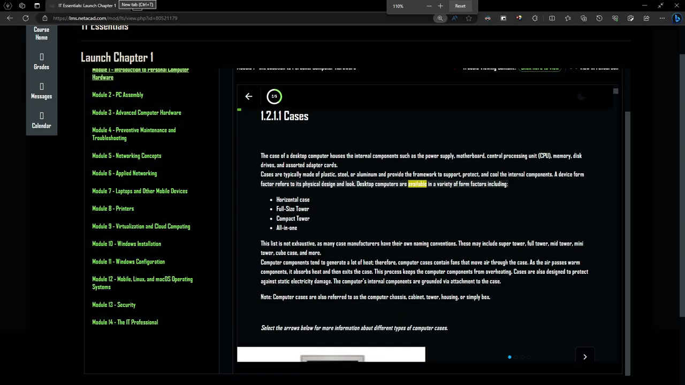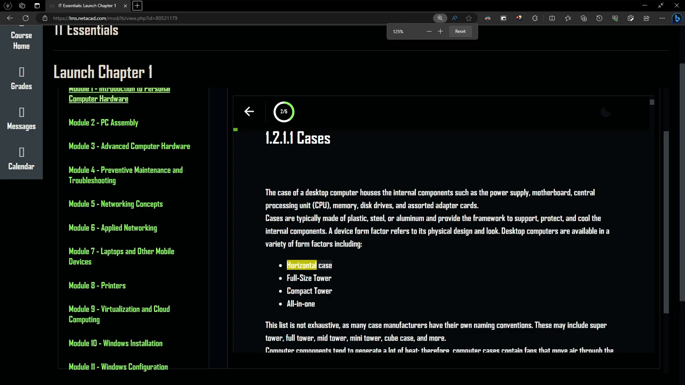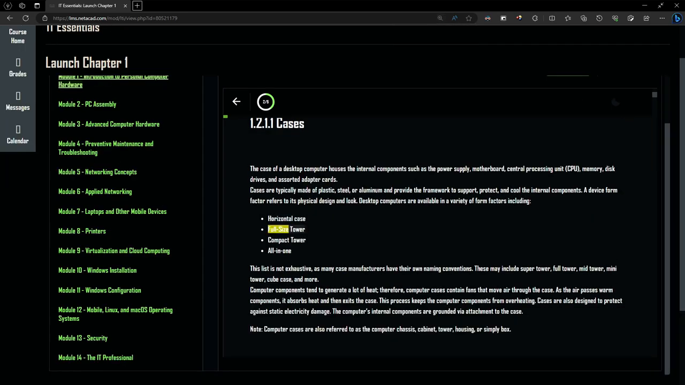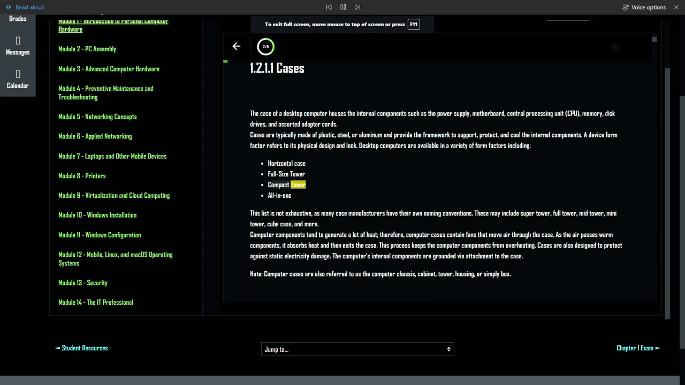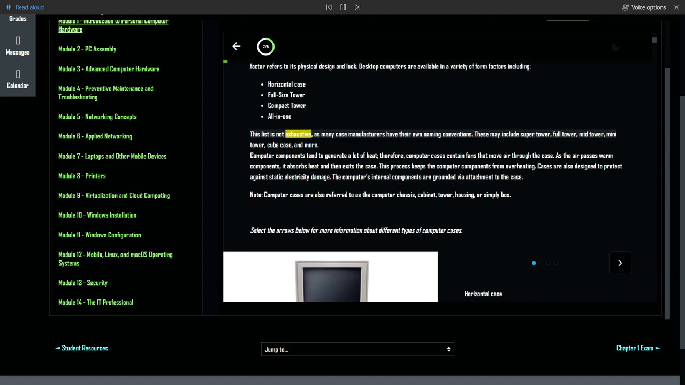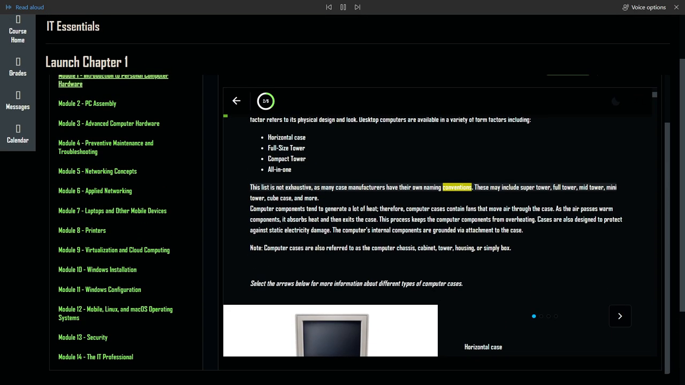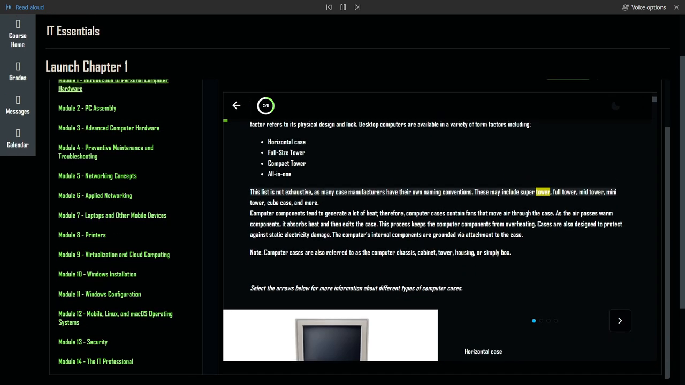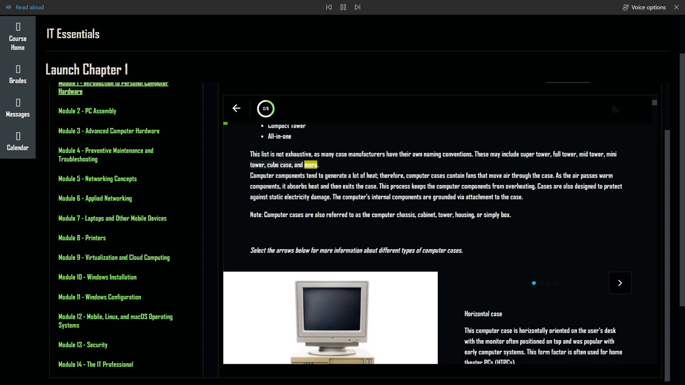Desktop computers are available in a variety of form factors, including horizontal case, full-size tower, compact tower, all-in-one. This list is not exhaustive, as many case manufacturers have their own naming conventions. These may include super tower, full tower, mid tower, mini tower, cube case, and more.